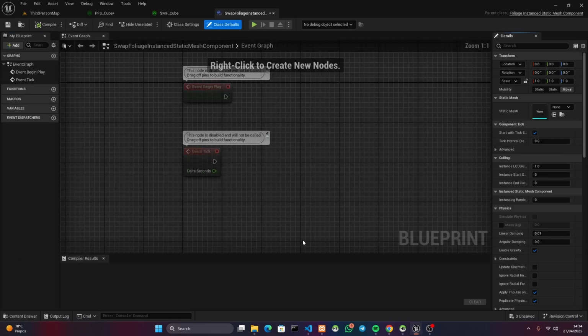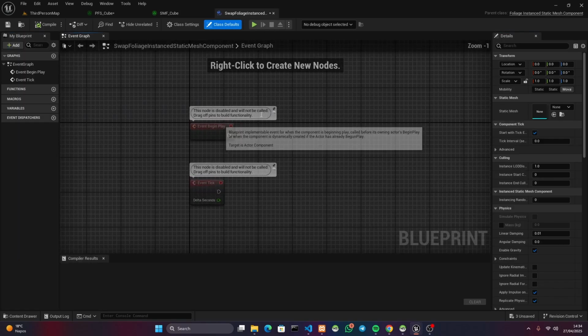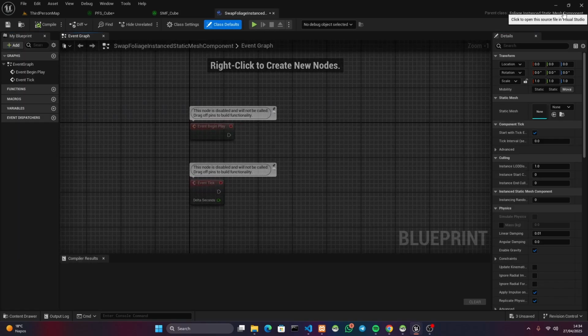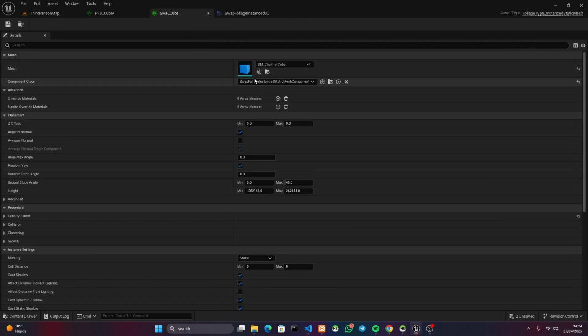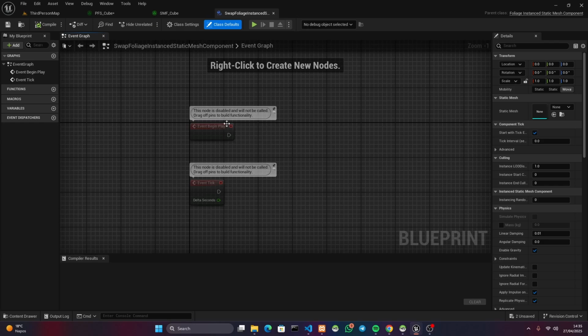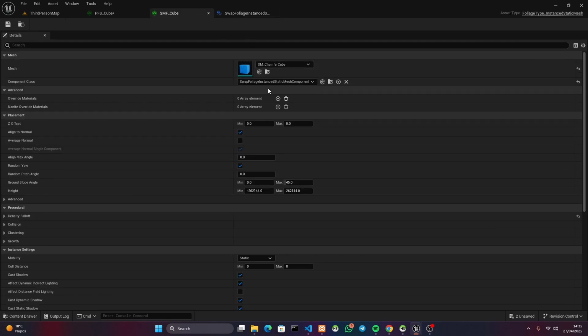Now we open this one, and we're going to see that it's empty. The parent class is foliage instance static mesh component, or again, if you use PCG, then you might have the instance static mesh component or anything else. That's going to be the parent. So that's what we're going to use in the cube. Let's not do anything here for now, but open it.